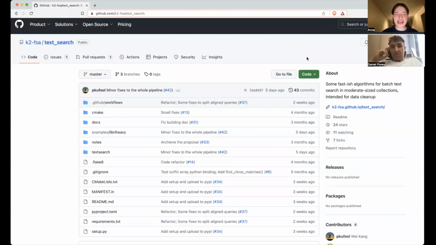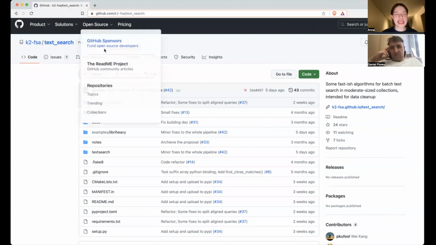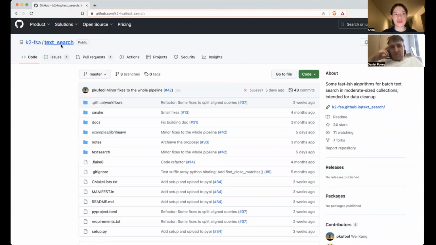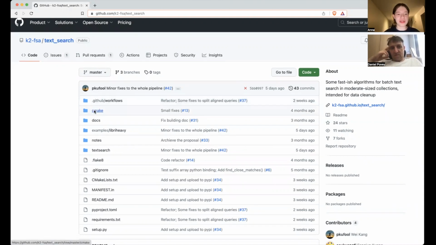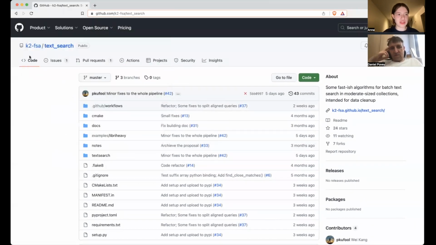Hello, today we're here with Daniel Povey, and he's going to take us through some issues with text search. So, can you tell us what this repository is and what are the special features of K2FSA text search?